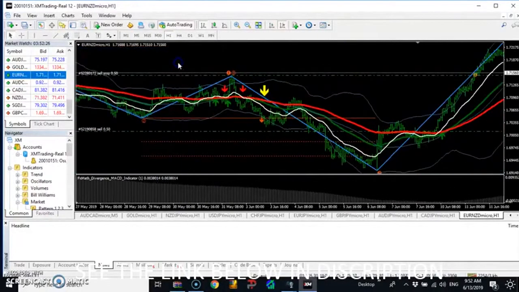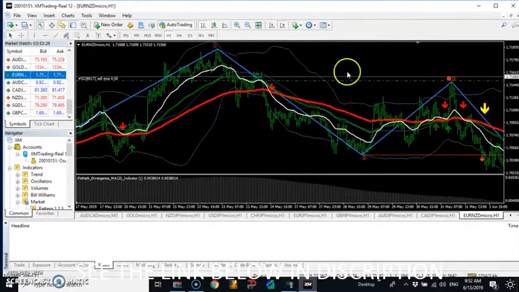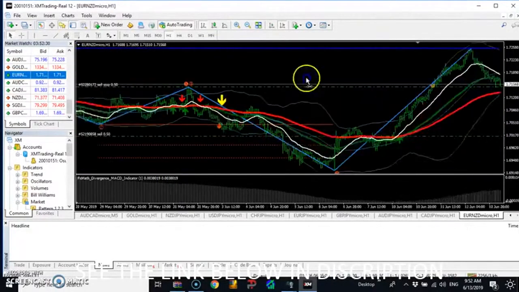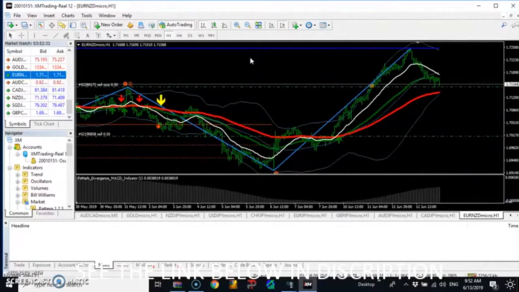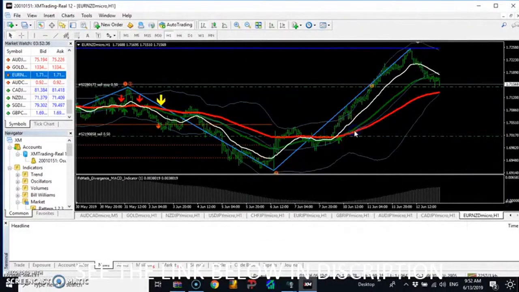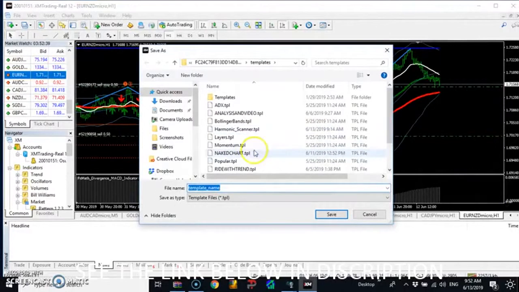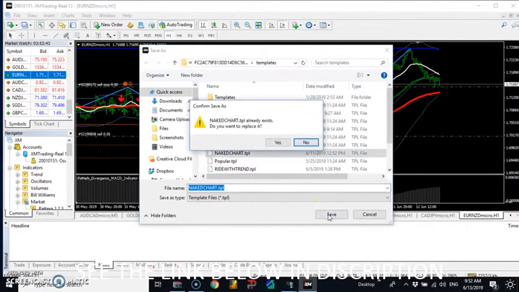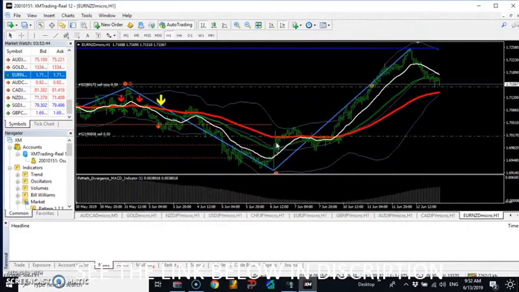Okay, but when you do this type of thing, I want you to save it. We're gonna save it as a naked chart. I save mine as a naked chart. I'm gonna save it one more time. Then I'm gonna explain exactly what is going on with this one.